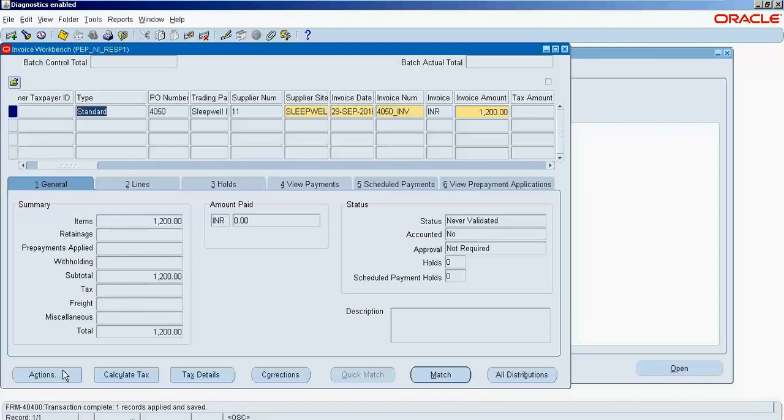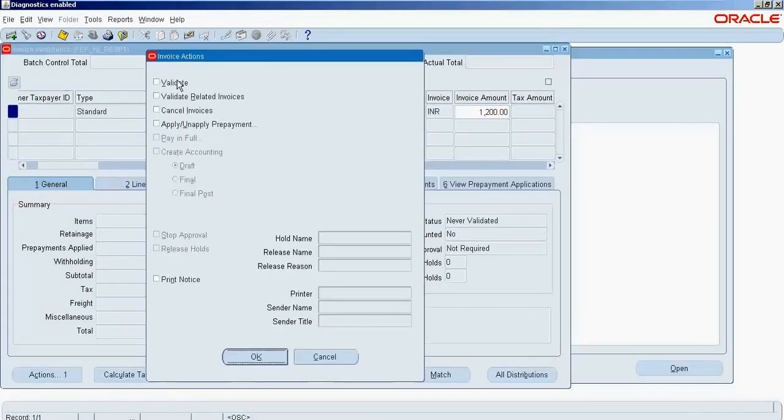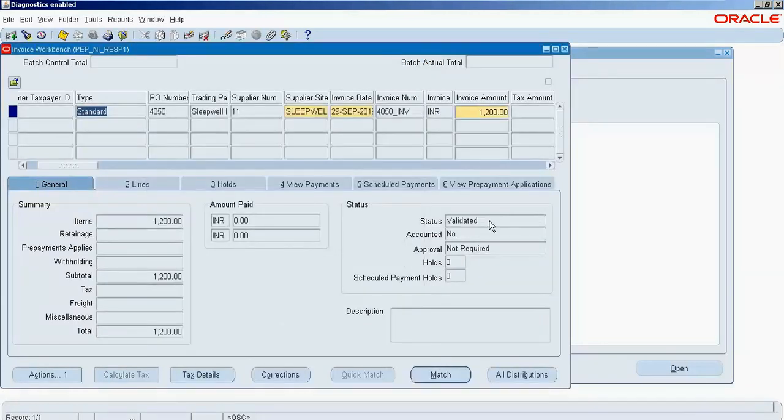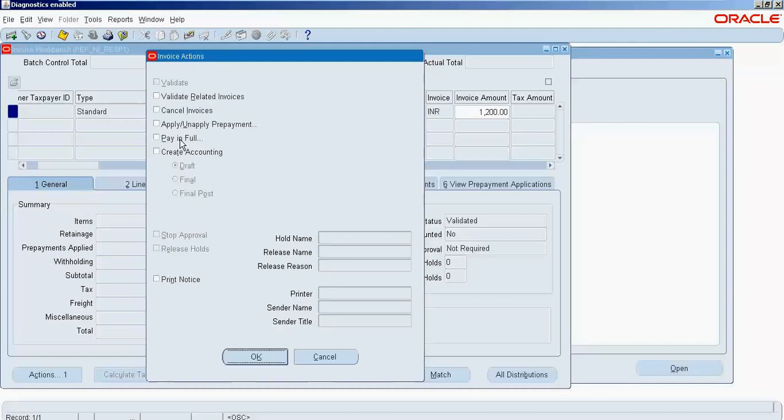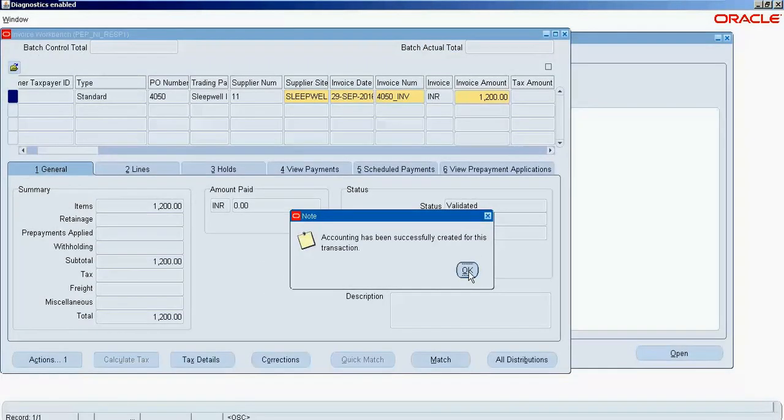Save it. Go to actions, validate the invoice. Here you can see the validation. Now whenever you create the invoice, you can see the quantity billed at the purchasing shipment level. Go to final and posting so that it will create the accounting entry.